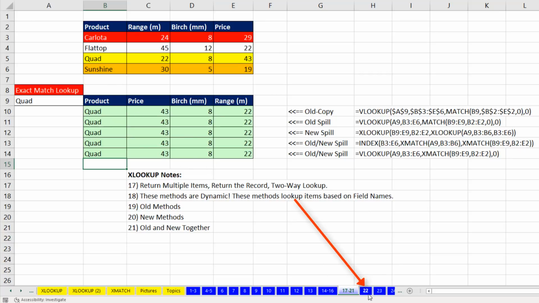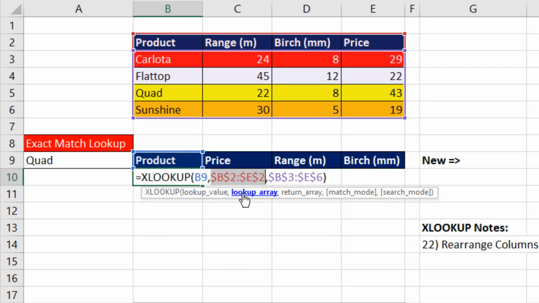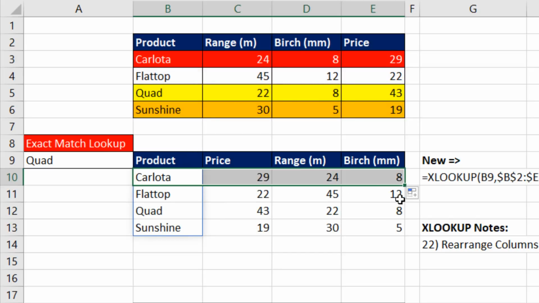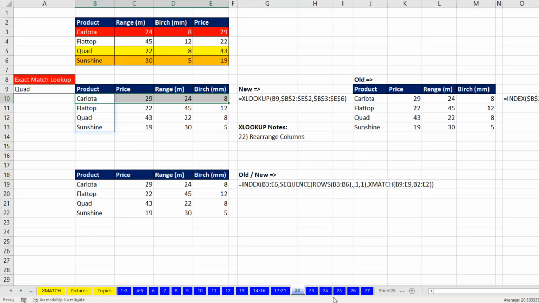Now, example 22. What if we wanted to just simply rearrange the columns? Look up the field names within the field names, and I gave it the whole table. So when I hit Control Enter, it spills the column, and then I can copy it to the side. Now, there's a few other examples if you want to download and check those out. Now, the next 5 examples, 23 to 27, we're not going to do them, but I do want to quickly show you some important tips.